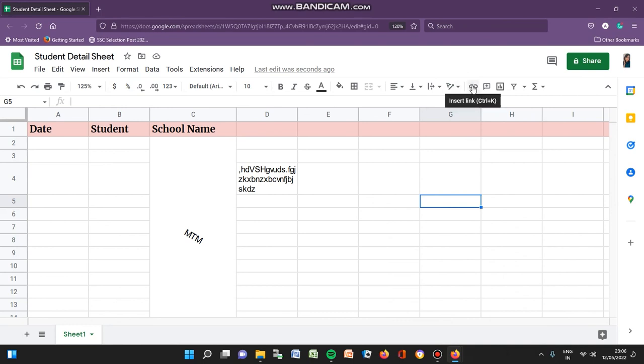Then here is the insert option, which we will learn in our next session. Insert again, and this is a function which we are going to learn in our upcoming videos. So yeah, this is the menu bar of the Google Sheet. I hope you like this video and it helped you to understand some basics of this menu. If you don't get it, don't worry, we are going to learn everything step by step in our upcoming videos.